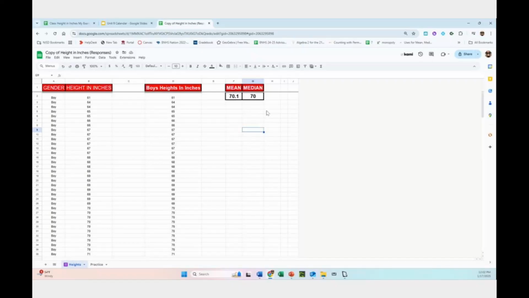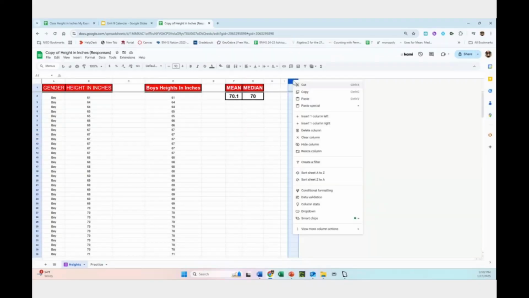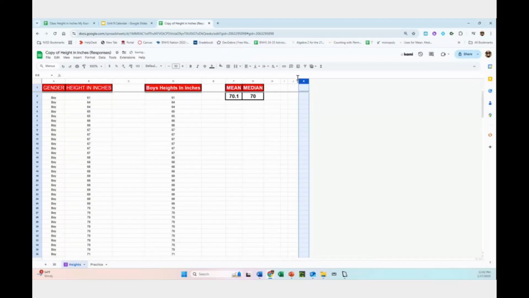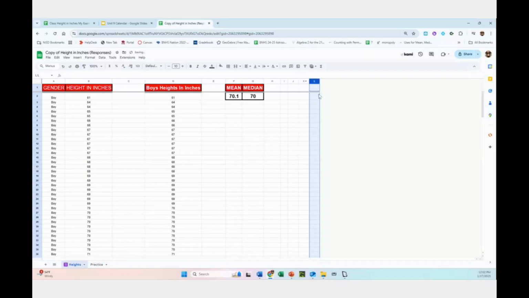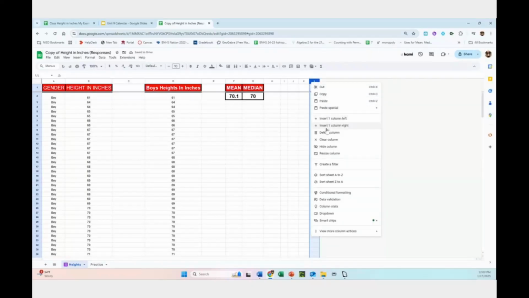I don't know why, maybe it's the TV, because it's on my TV and I can't really see it that well, but mine cuts off at J. So I'm going to go here and right click, and I'm going to insert some columns to the right so I can get some more columns. I need 5 of them. So insert to the right, insert to the right.